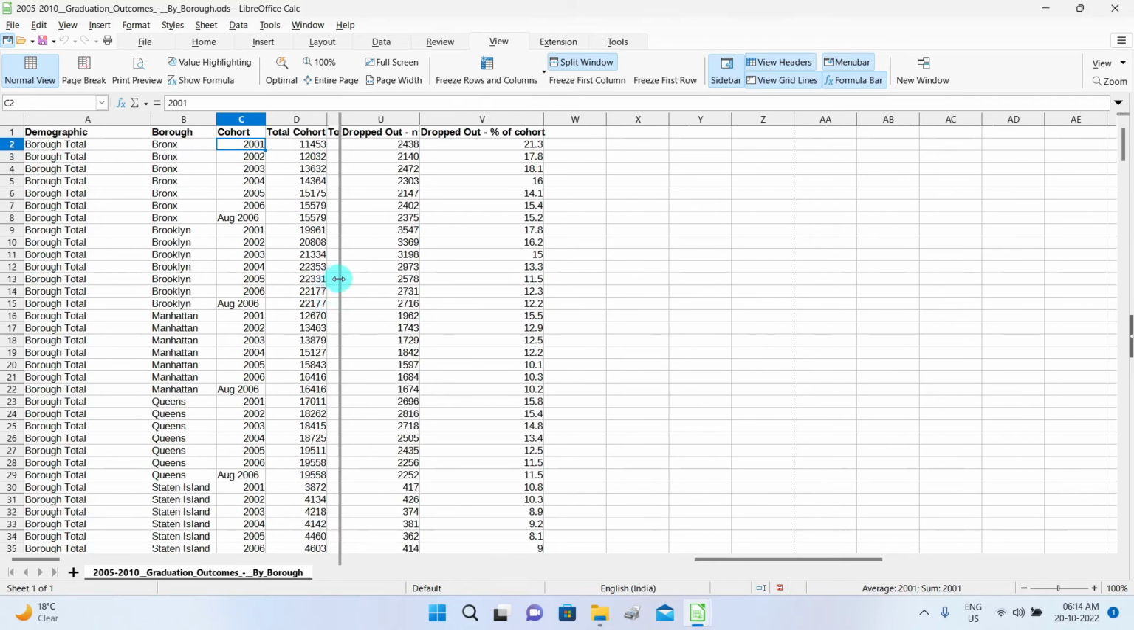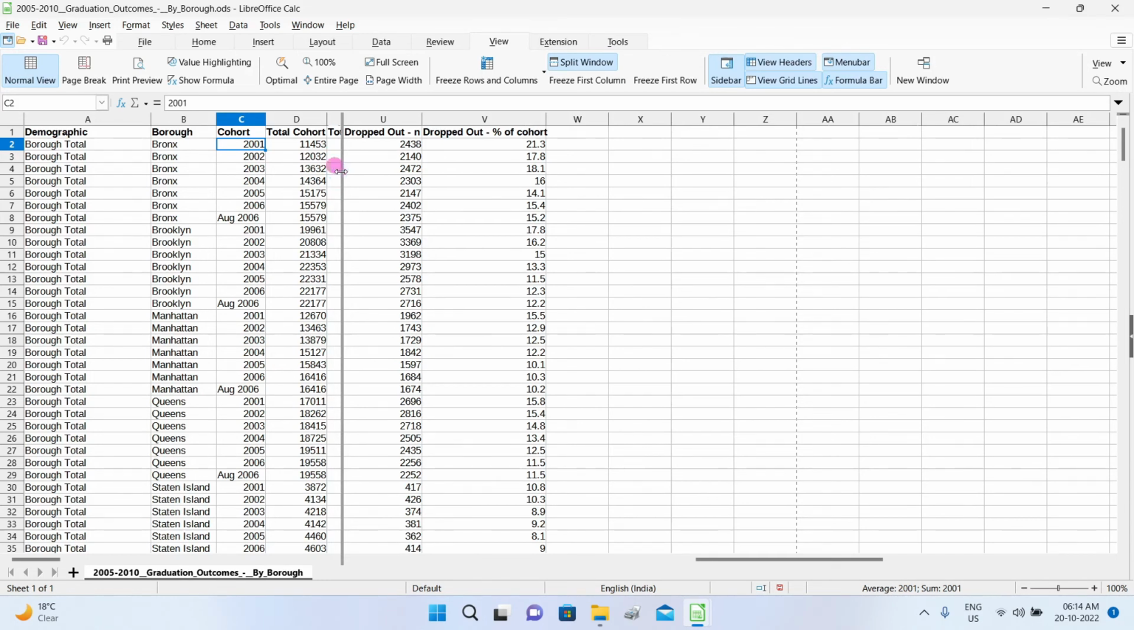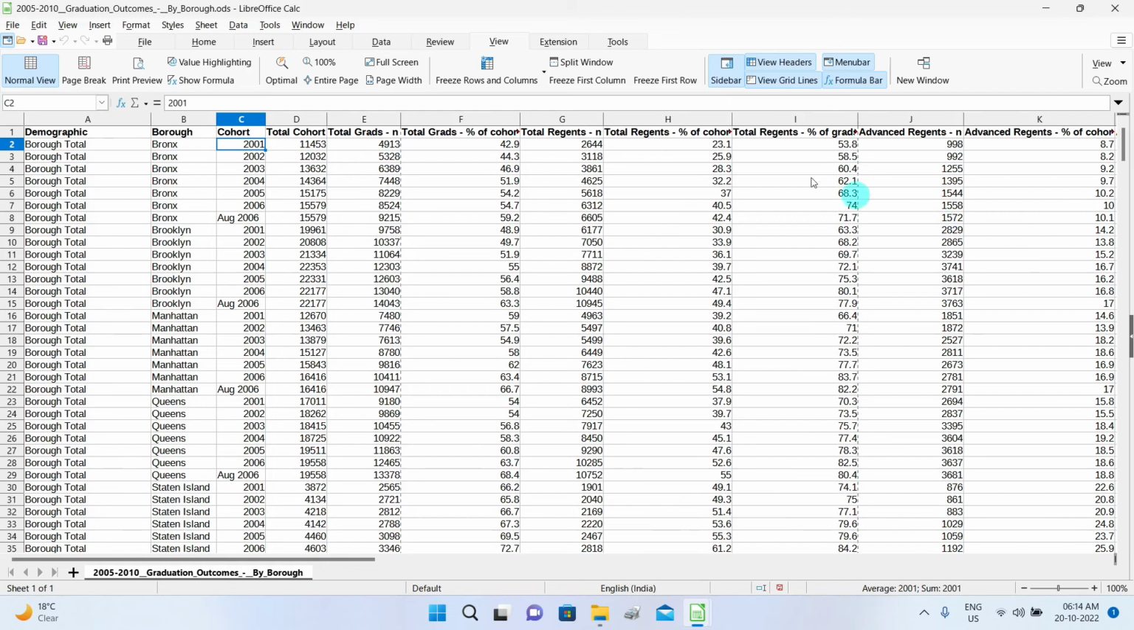There's another way of getting rid of this split window line. You can just come and double click on the line itself, so that line will go away. Otherwise, you can just click on the split window button. So this is a useful feature, and you can use it to compare values on very large sheets.